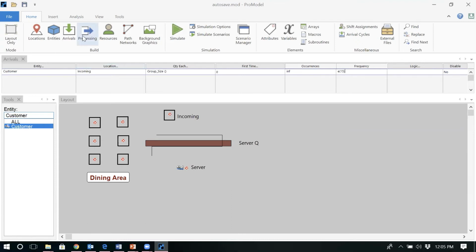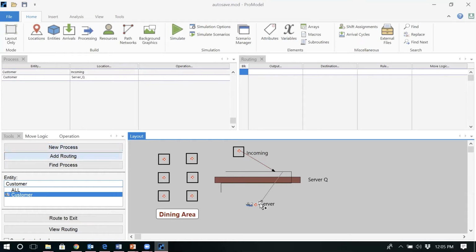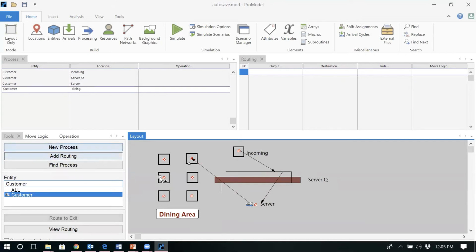Okay. Then let's go to processing. So for the processing in the tools, I'm going to pick the customer. So the customers who are already at incoming, from there they go to server queue. From the server queue, they go to server. From the server, they go to dining. And finally, from dining, they go to exit and they leave the system.